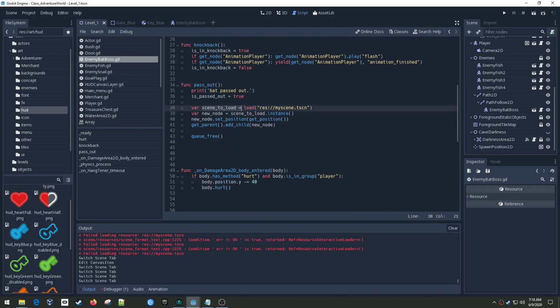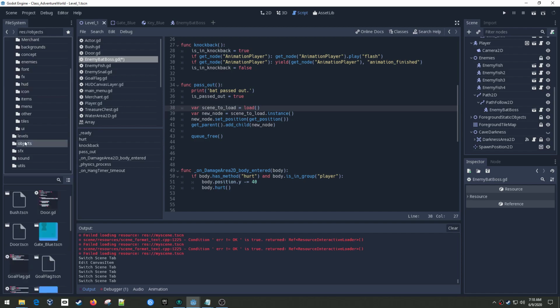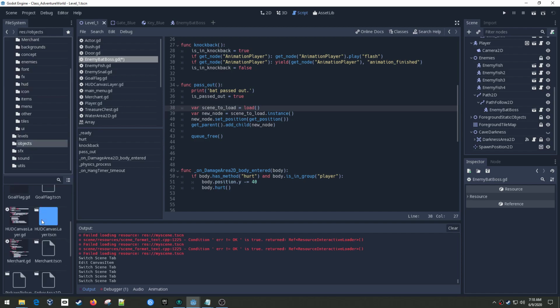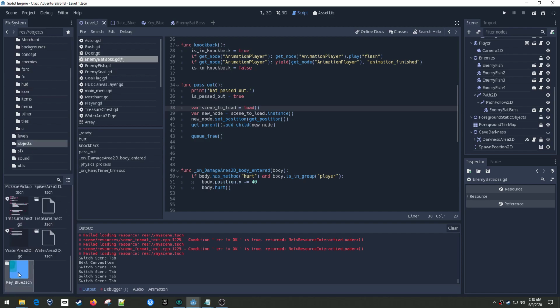So this is where we get the scene. We could just load it here. So I could delete this, and I could go down to my objects, and we're going to spawn the key. So I can just drag this scene right there, and it'll give me the path to that key scene. So this will work. And matter of fact, let's go ahead and prove it.